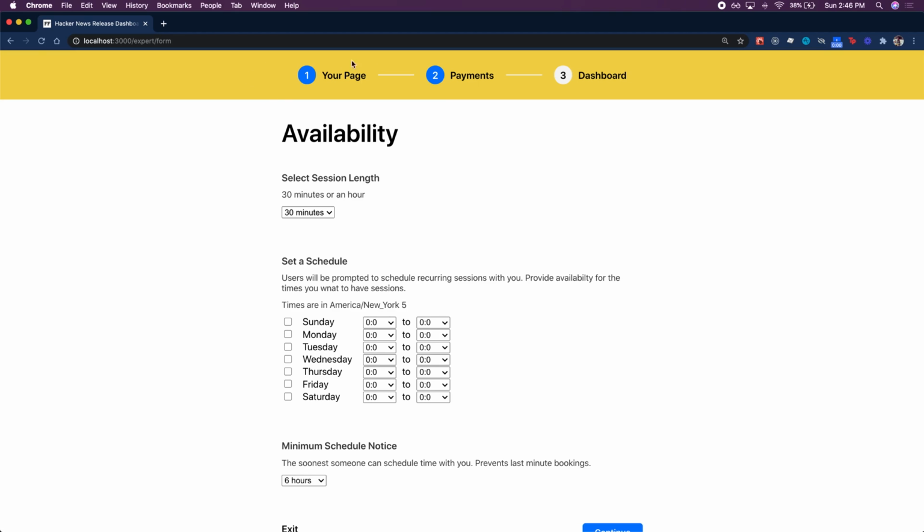So, just to show you what it looks like right now, to set the stage, there's two parts. One is when you're setting up your own page to get people to find you and set up time with you, you want to set up your own availability. And then second is when they see your site, they want to pick the availability. So this is the first part, which is setting up your availability.